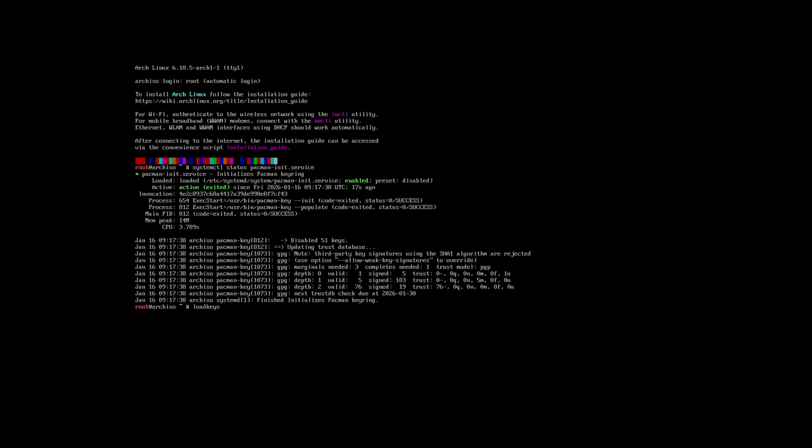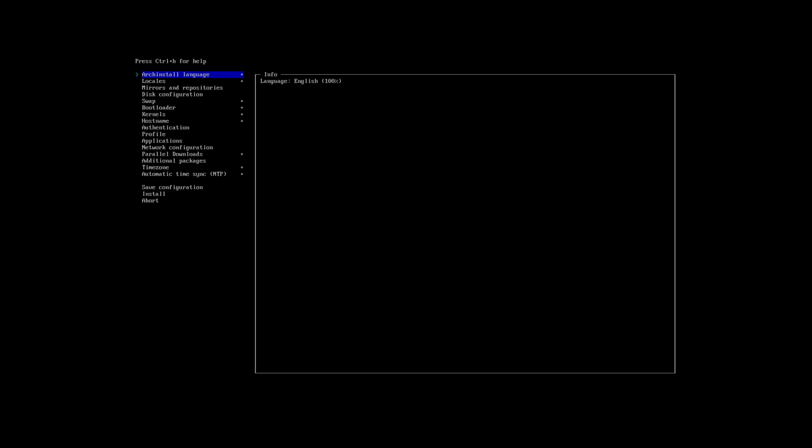loadkeys be-latin1. Look it up. It means I want an AZERTY keyboard, not a QWERTY keyboard, which makes it easier to access my Arch install. archinstall --advanced. That's how I boot everything up, and off we go. So archinstall space minus minus advanced, if you can't read it. That's what I've done.